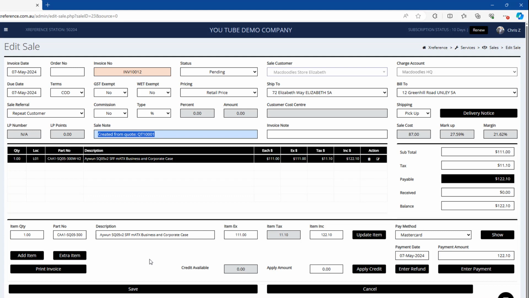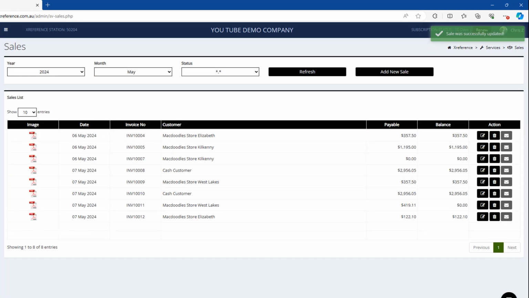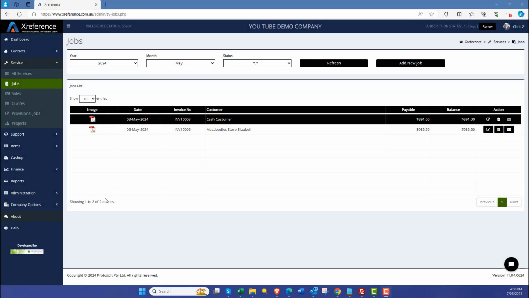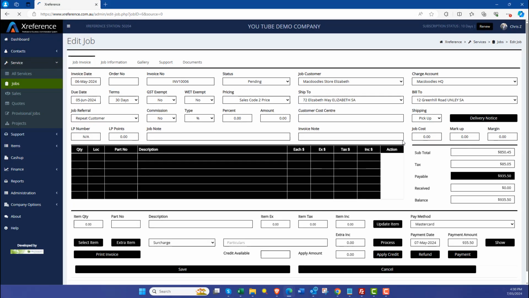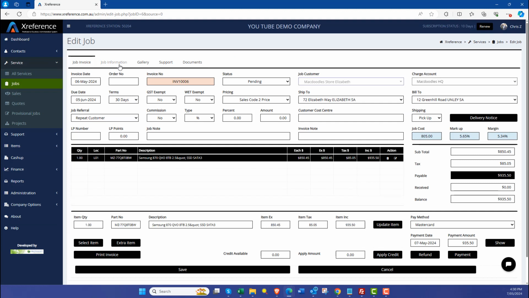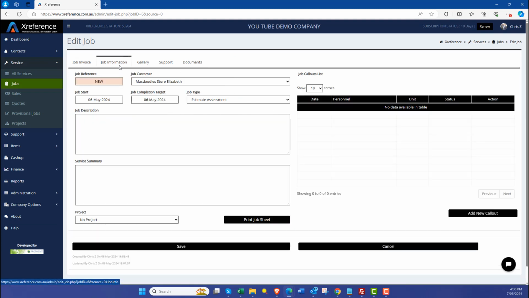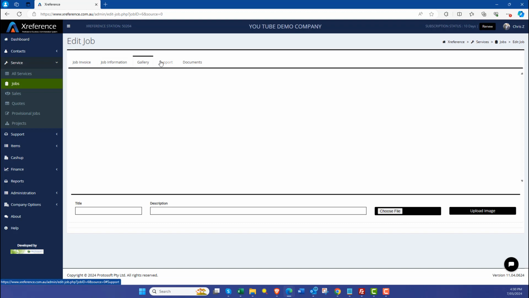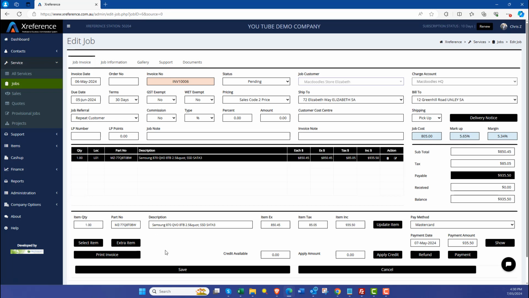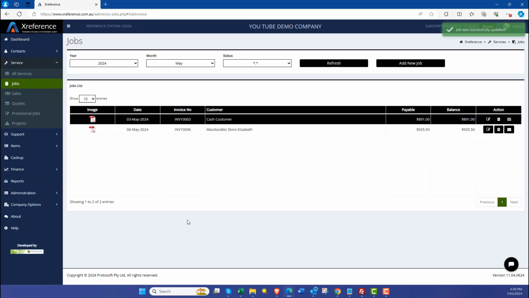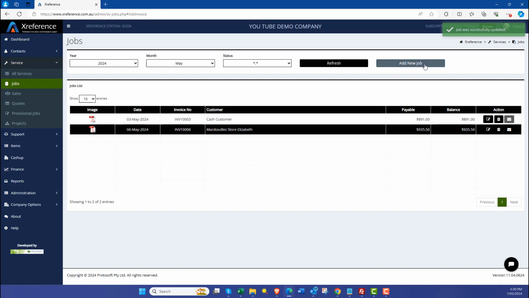Jobs in Xreference are a powerhouse feature, offering a comprehensive solution for managing income with unparalleled versatility and functionality. Let's delve deeper into the myriad of capabilities within a job invoice. To initiate a job, head to the Services section in the menu and select Jobs. Here, you'll find a list of existing jobs with options to edit, delete, or email invoices in the Action column. To create a new job, locate the Add New Job button at the top and click it.